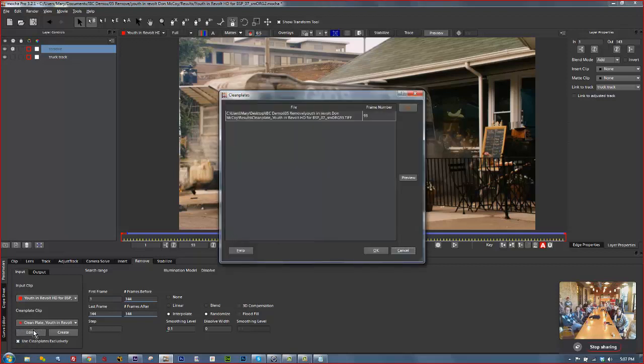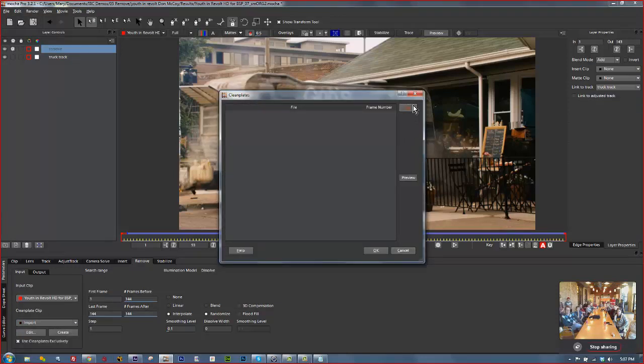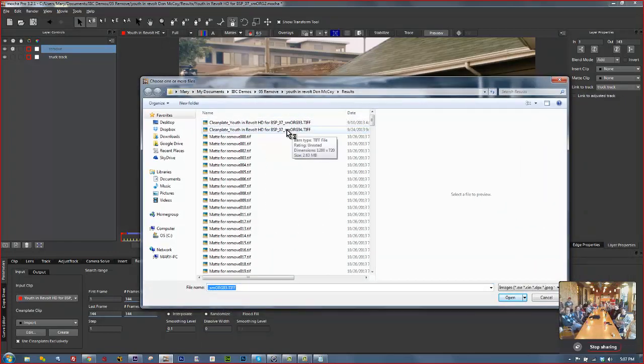Now, normally I would just find a frame that I like and hit Create. And then I would paint it in Photoshop. I assume you guys know how to paint in Photoshop, so I'm not going to make you sit through that. You're welcome.